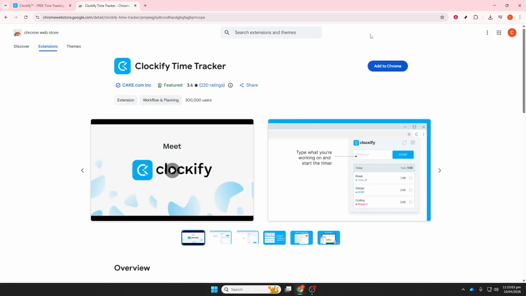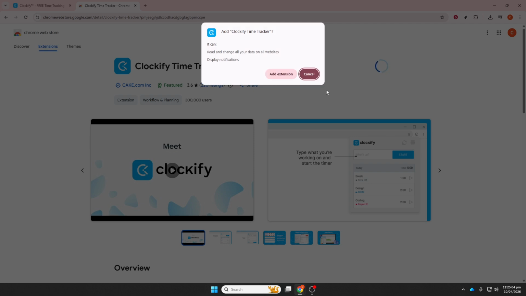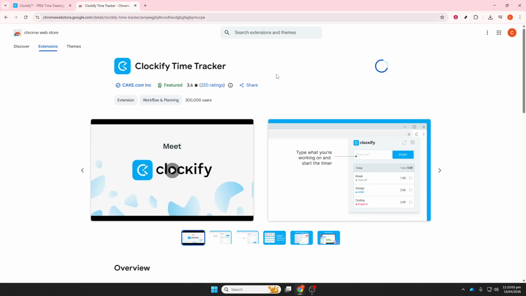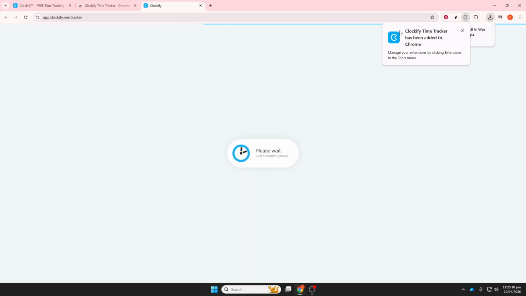Next, open Trello in Chrome. Navigate to any board and click into a card. Within the card view, you'll now see a small Clockify timer button added by the extension. Its placement may vary slightly depending on Trello's layout, but it typically appears near the card details.